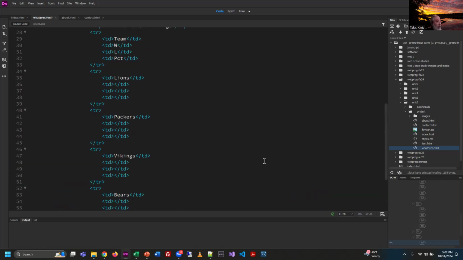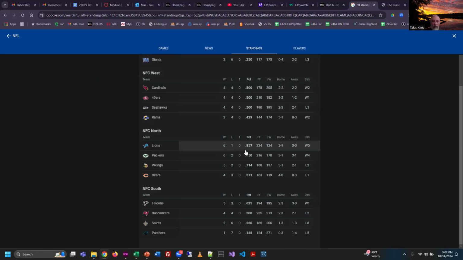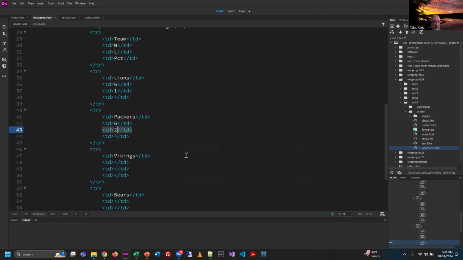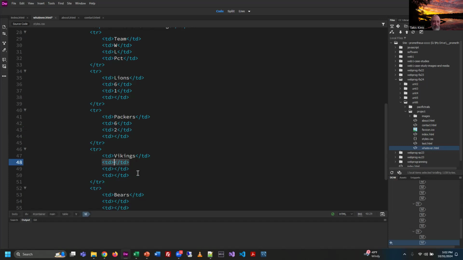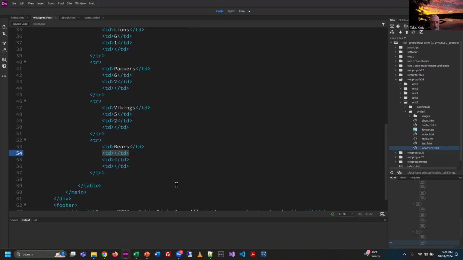And right now I'm not looking at any of the values here, but I think I saw that the Lions are 6-1. The Packers are 6-2. I don't have the others. 5-2 for the Vikings, 4-3 for the Bears. What was that again? I already forgot. 5-2, 4-3. All right. 5-2, 4-3.